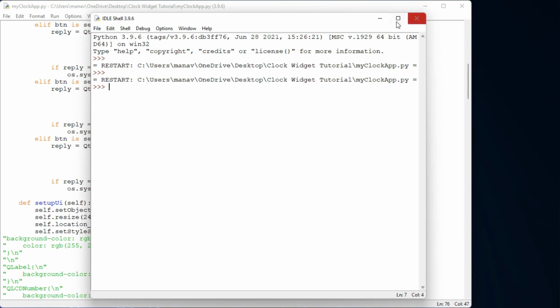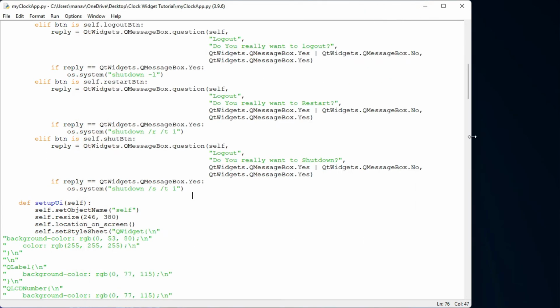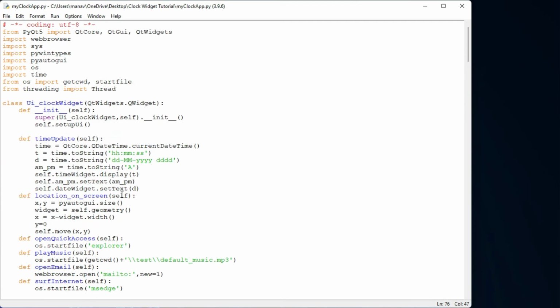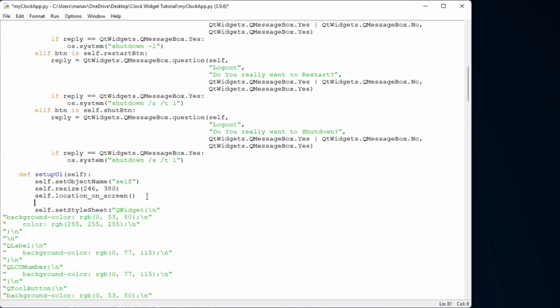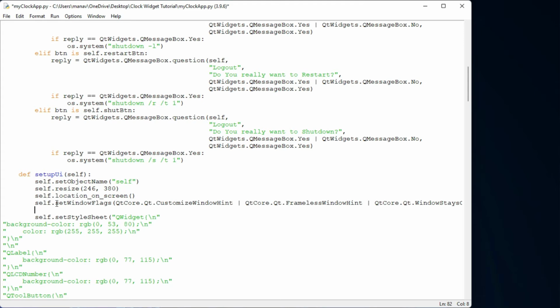For that, I'll come just to the top, under setup UI. Okay, and I'll use some of the things under this, like the window flags. I can use the window flags just after location on a screen. Let me use some of the window flags. Okay, I'm just copying all the flags and I will elaborate on everything. I'm just copying here set window flags.